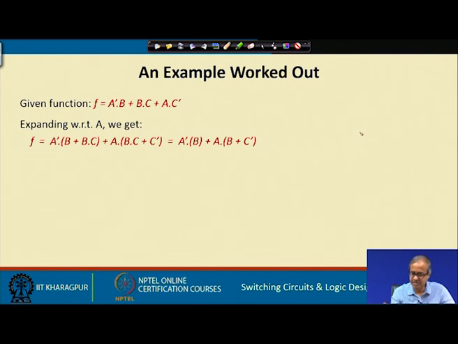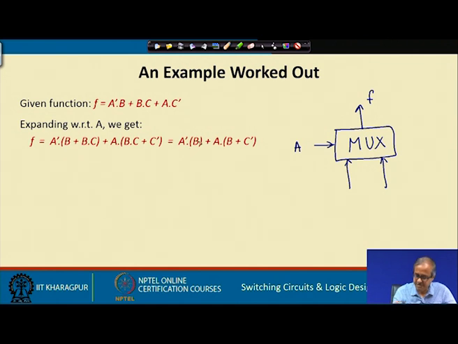So, this decomposition you can express like this: you can have a mux where we have applied a as the select input, and the output implements f. You have the 2 inputs. In the first input I am just writing the function b, and the other input has the function b plus c bar. Because in the first one you have only a single variable, I can directly apply b here, no problem, but for b plus c bar I may have to further do a decomposition.